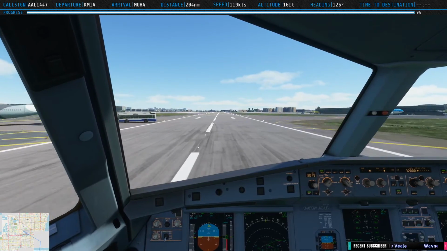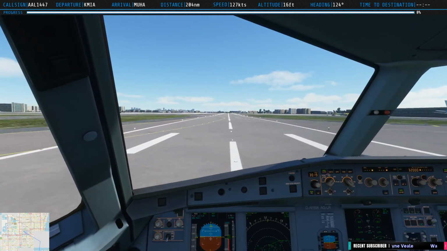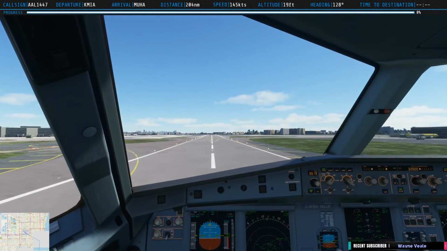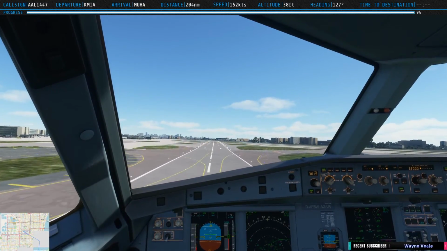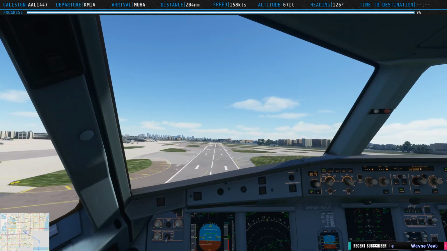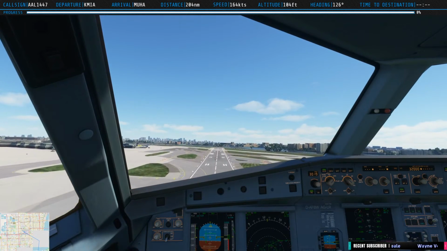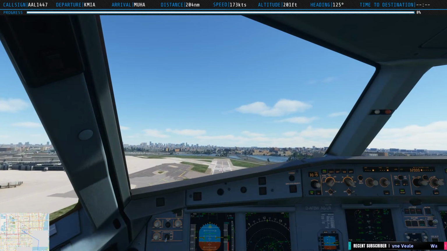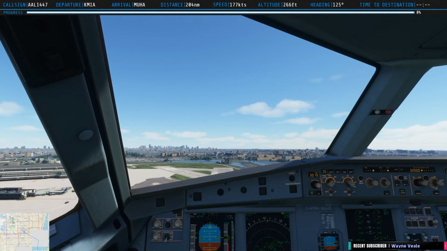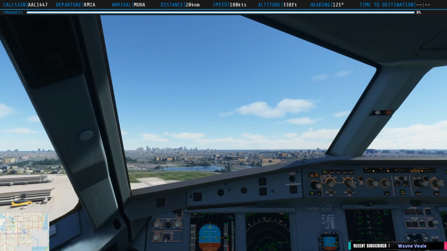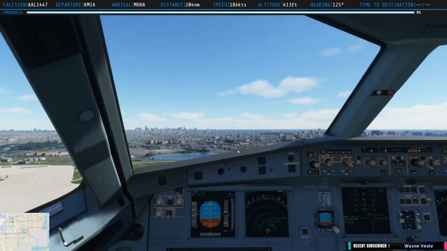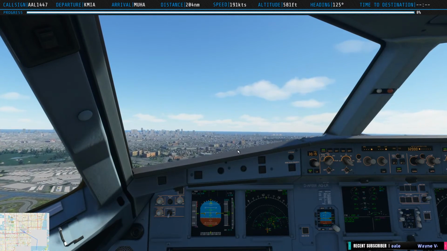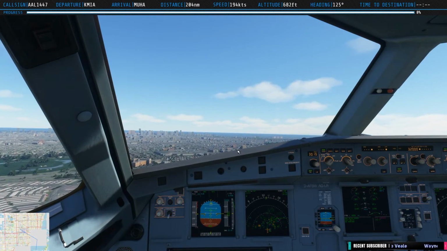100 knots checked, and rotate. That is a good takeoff. Positive rate, gear is coming up. Alright, and now we will hand fly this thing for a little bit until we depart out of Miami and pass about 1,000 feet, so we can bring the flaps in now.